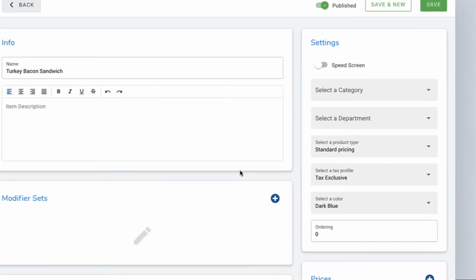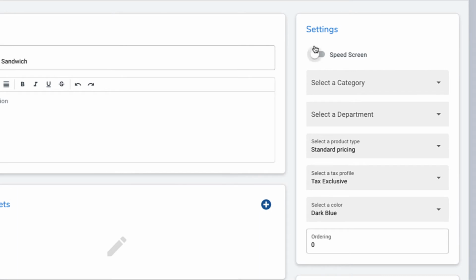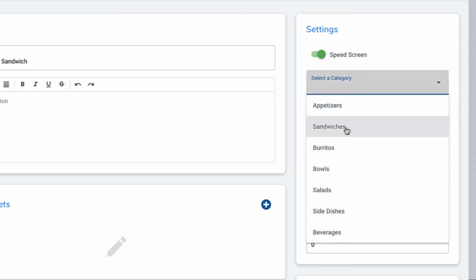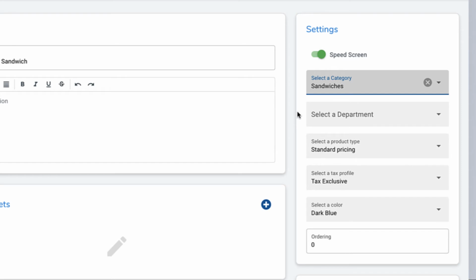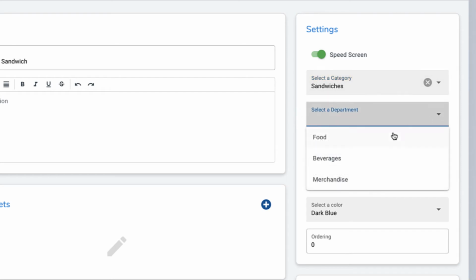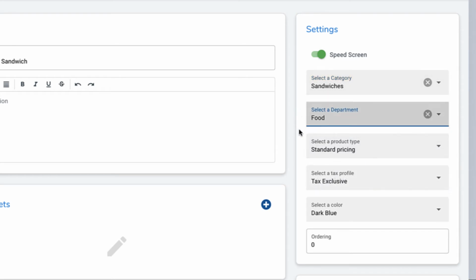Let's begin with the Settings card on the right. Here, you can choose whether or not to display this item on the speed screen. Next, select the item's category. Let's put this item in the category Sandwiches. I'll select a department, which in this case will be Food. Note that you can bulk assign items to departments in one step. So if you don't have any departments created, you can skip this step for now.